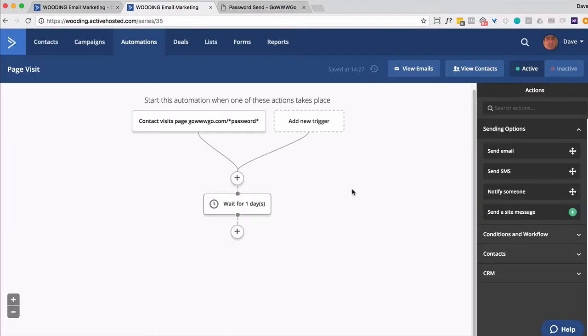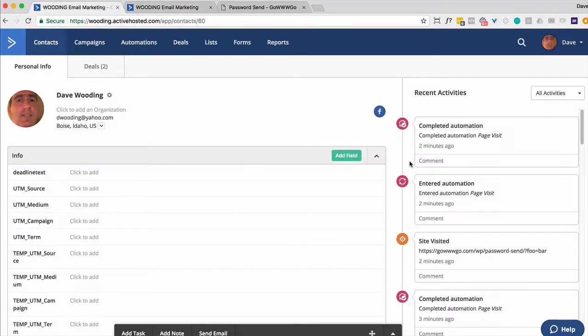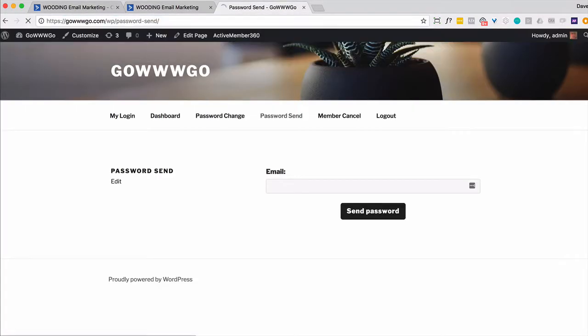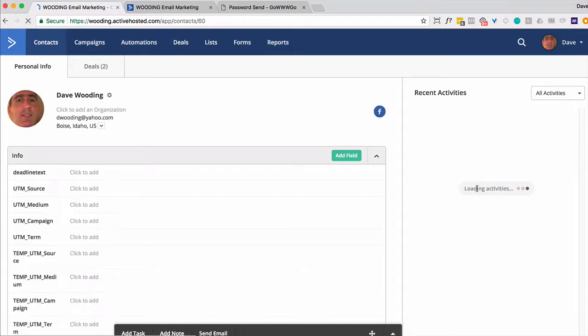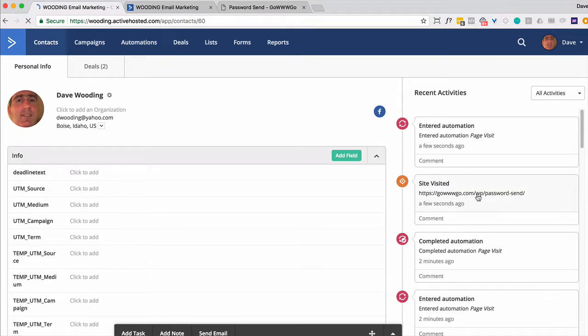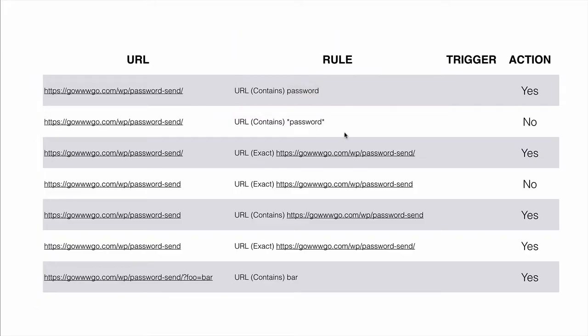So let's go visit this page and see if I get added to this automation. And let me check. So I visited this page and I met the criteria of the automation, so I was put in there. And actually I did this one instead. So this is a yes. This absolutely should be a yes. I actually did this one here. Let's now go test this one.